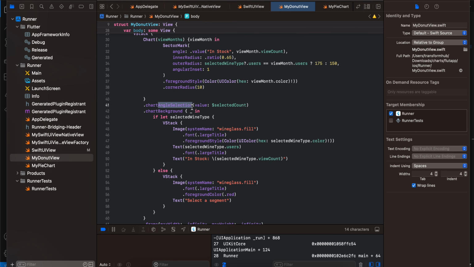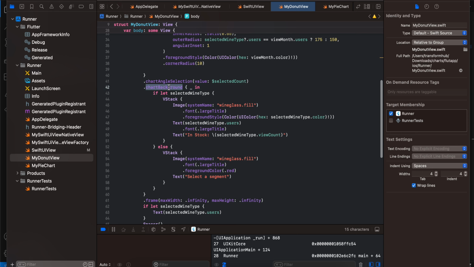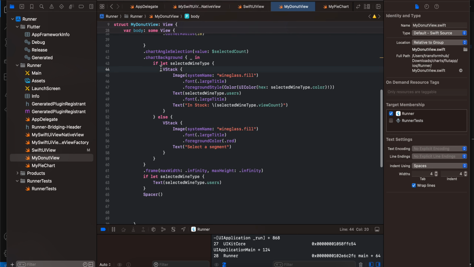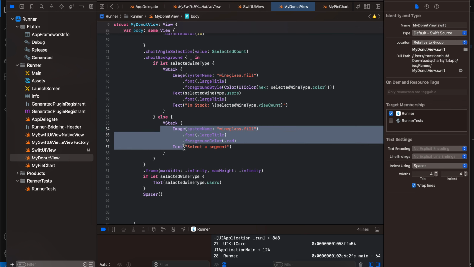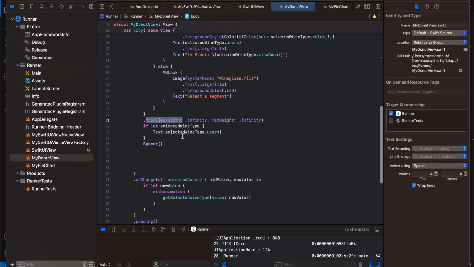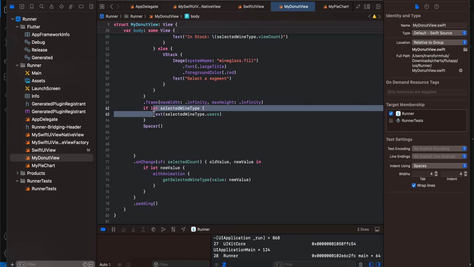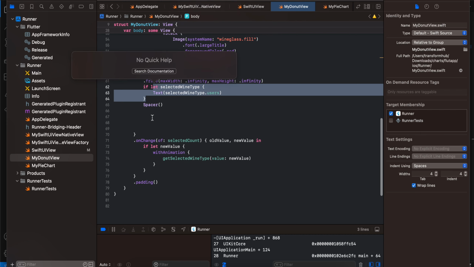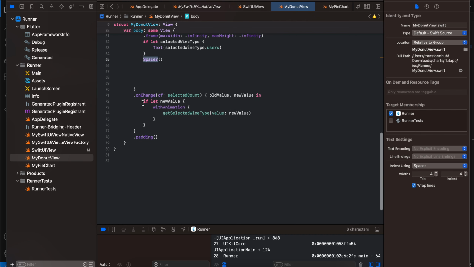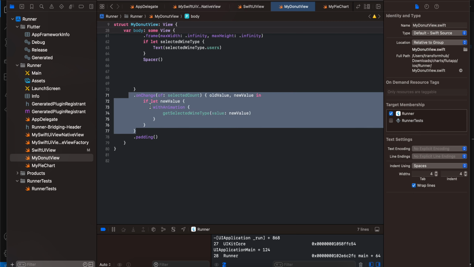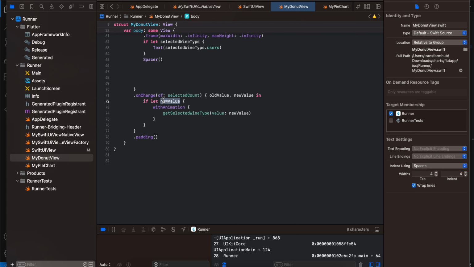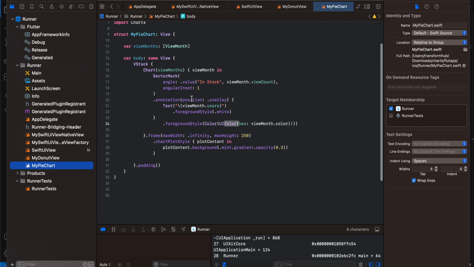Then I have defined a chart angle selection, and the chart background will differ depending on whether you have a selected type or not. This is when you have a selected type. If not, then I am showing something like this. Then I have defined our frame, and once the type is selected, I am displaying a text. Then I have added a spacer, and here I have defined an onChange. Once onChange is called, we are doing some kind of animation. So this is for my donut view.